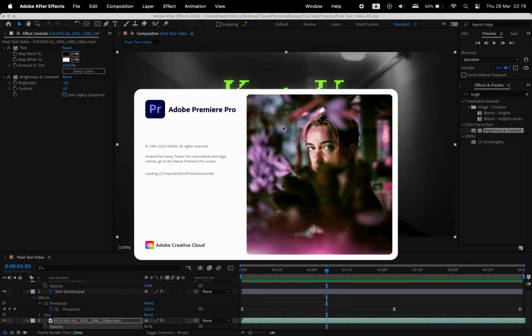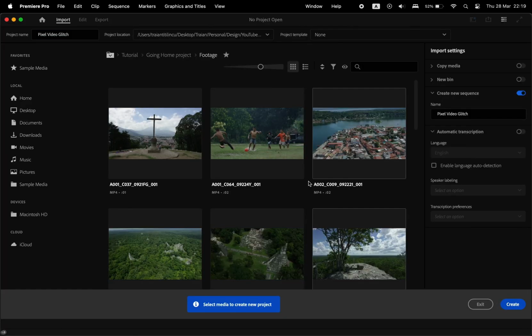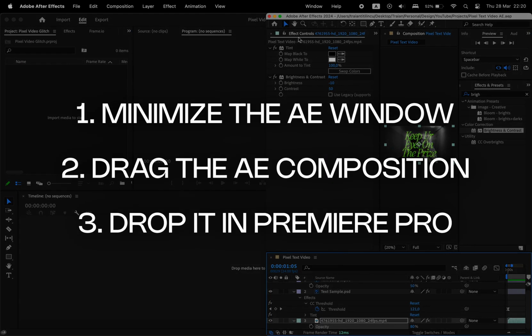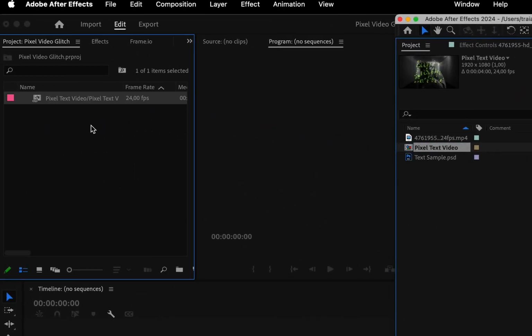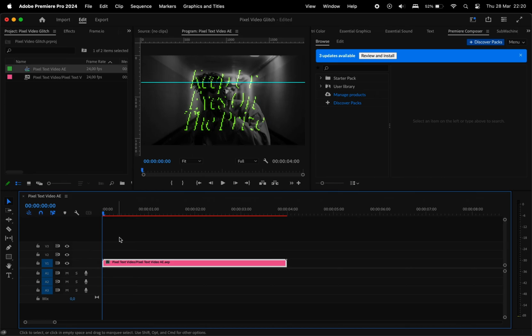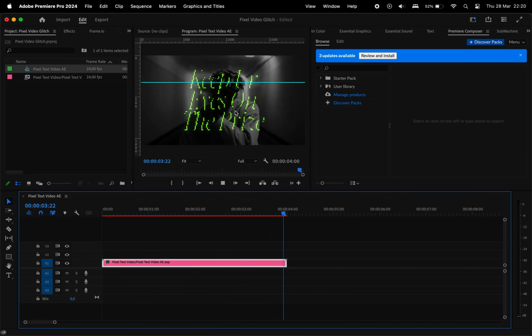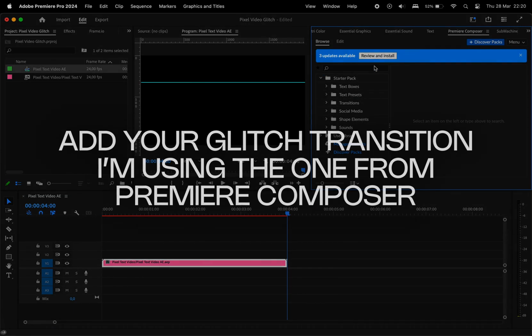Now I'm going to head to Premiere Pro, where I basically want to put everything together, right? Now if you drag and drop the After Effects composition into Premiere, we can actually use it here within Premiere Pro. What I want to do is put in some quick transitions. For that, I'm going to use Premiere Composer, which has great transitions. Basically, it's a free plugin. You guys can check it out. I'm probably going to put a link in the description as well.